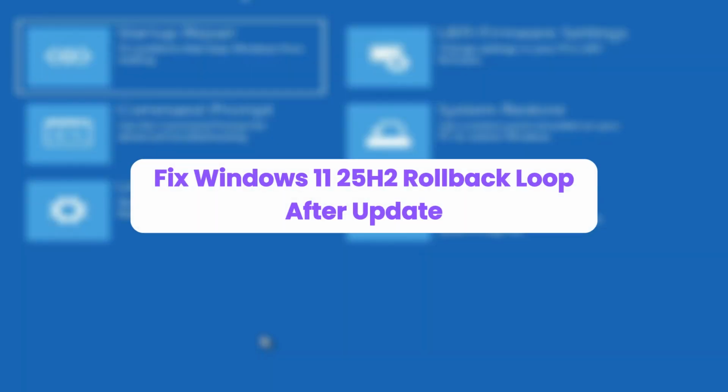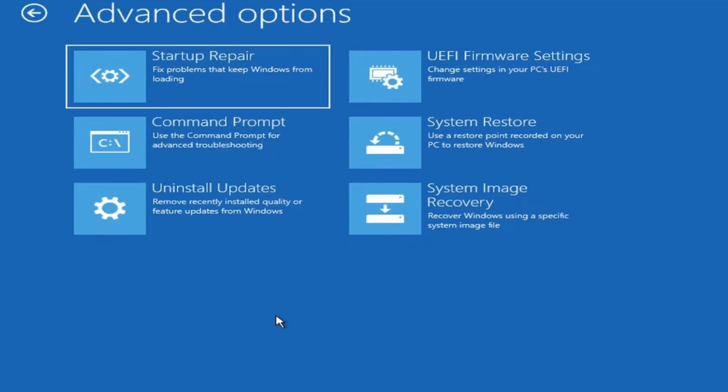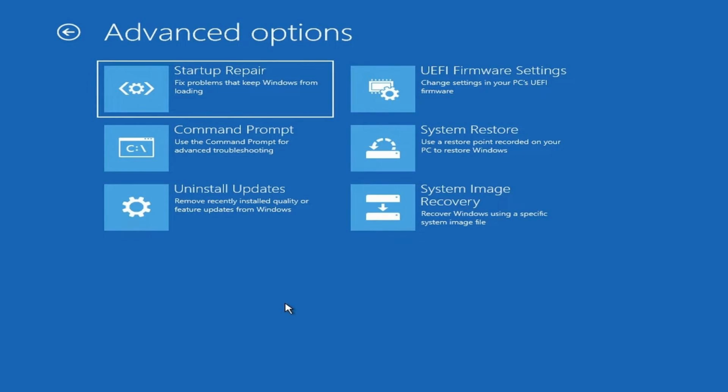Hello everyone. In this video, I will show you how to fix a Windows 11 25H2 rollback loop after an update. If your PC keeps rolling back, the first step is to enter the Windows recovery environment.